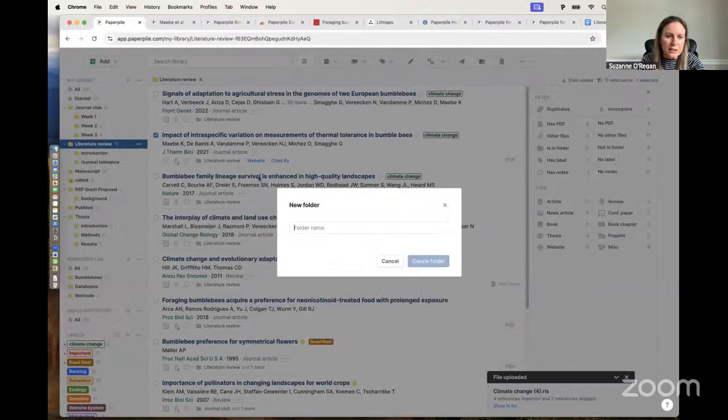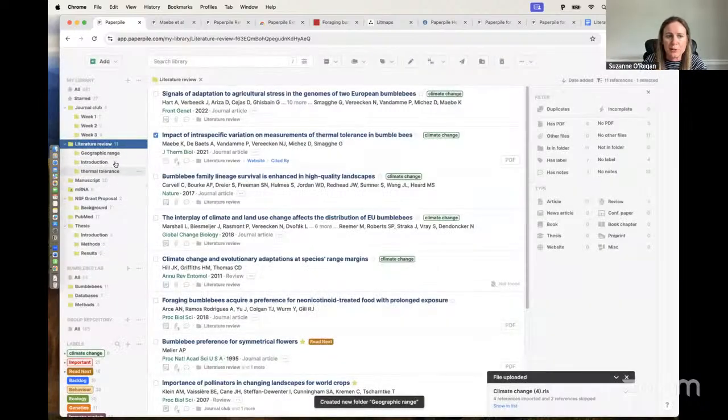And geographic range is another important topic. So let's just create a few of these just to give you an idea of how you might approach your organization of your references for your literature review. So everything is organized instantly and ready for review.